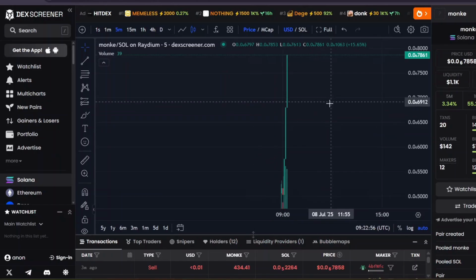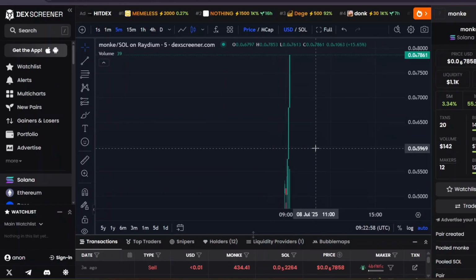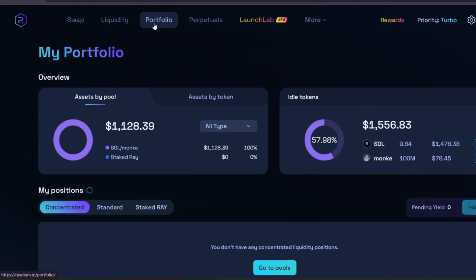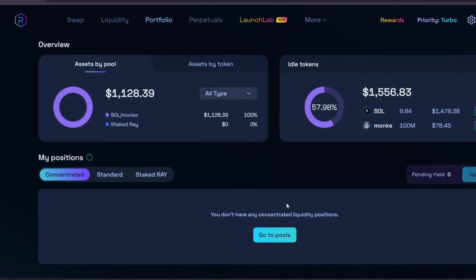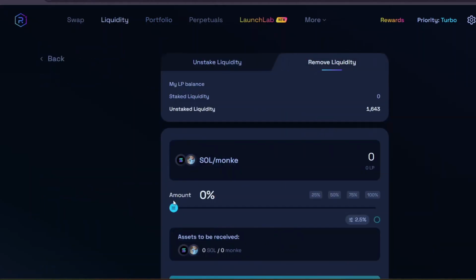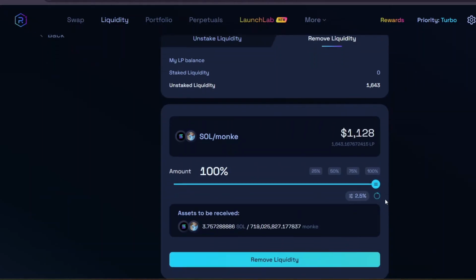We need to wait a bit, and organic purchases will begin. A little over 10 minutes have passed. The meme coin has grown, so we can remove the liquidity. To do this, go to Raydium, click Portfolio, select Standard, and click the minus sign to the right of your meme coin. Select 100% and click Remove Liquidity.